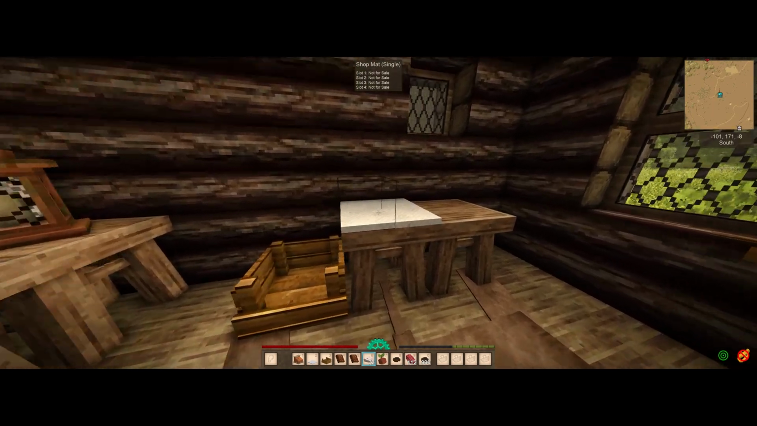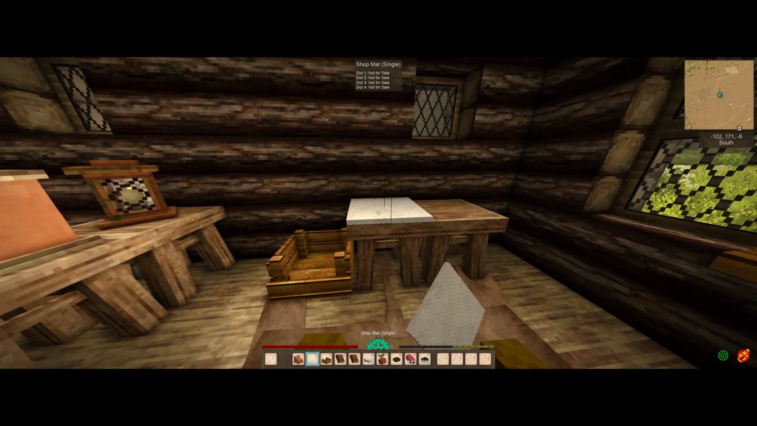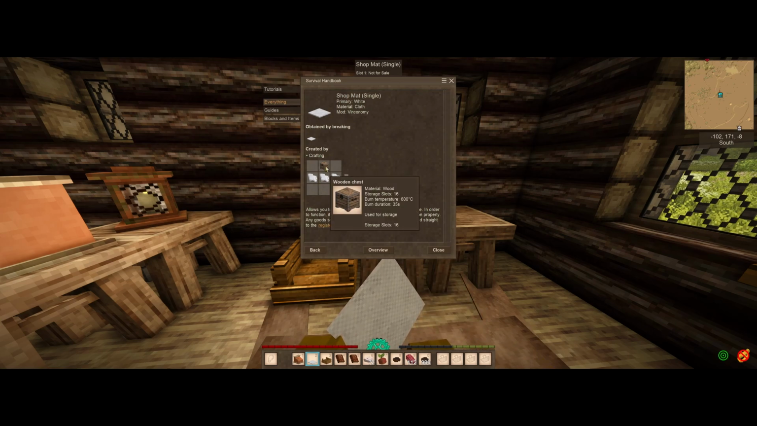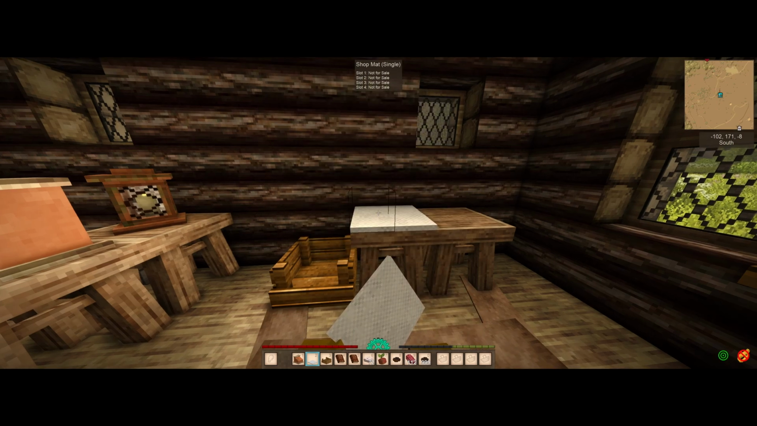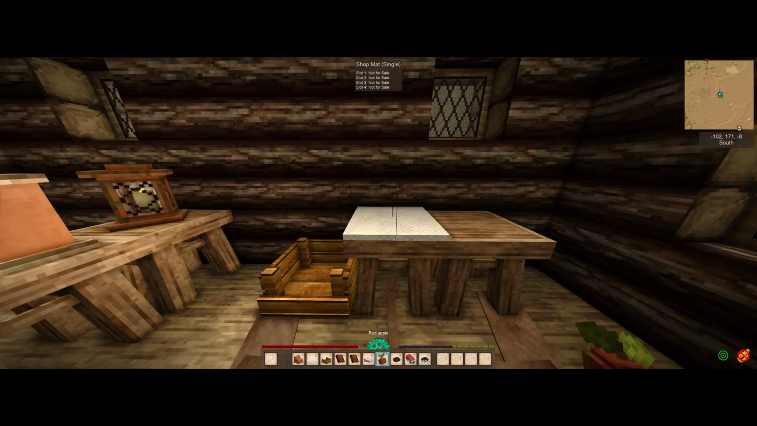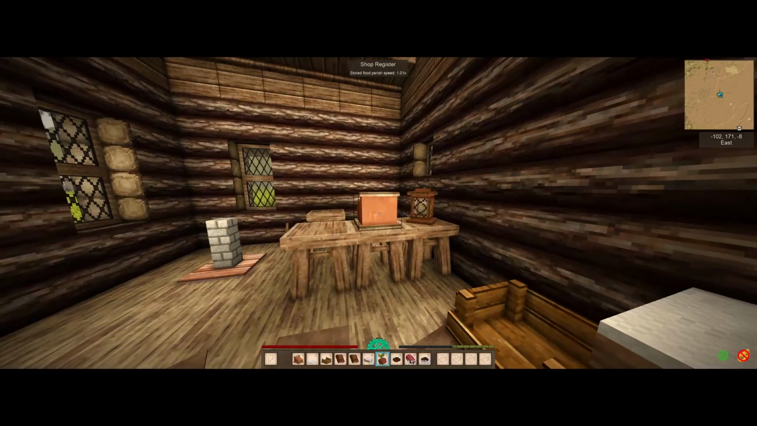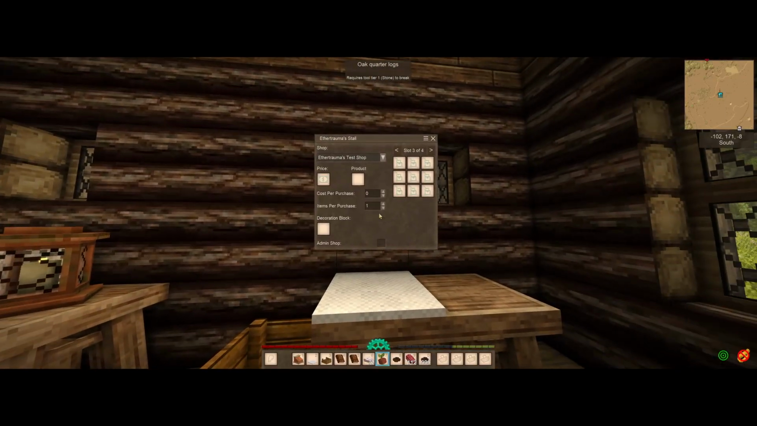So the first shelf I'll be showing off is the shop mat. This is just a very basic shelf. It just requires some cloth and a wooden chest. This allows you to put some generic items up for sale. Now, every stall or shelf will basically have this loadout more or less. First is the shop you want to actually attach it to. So right here is my test shop, this shop register in particular.